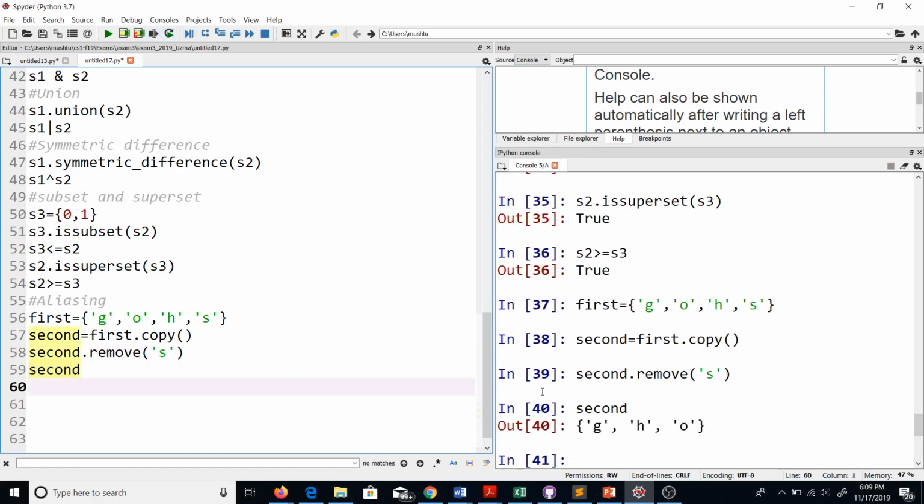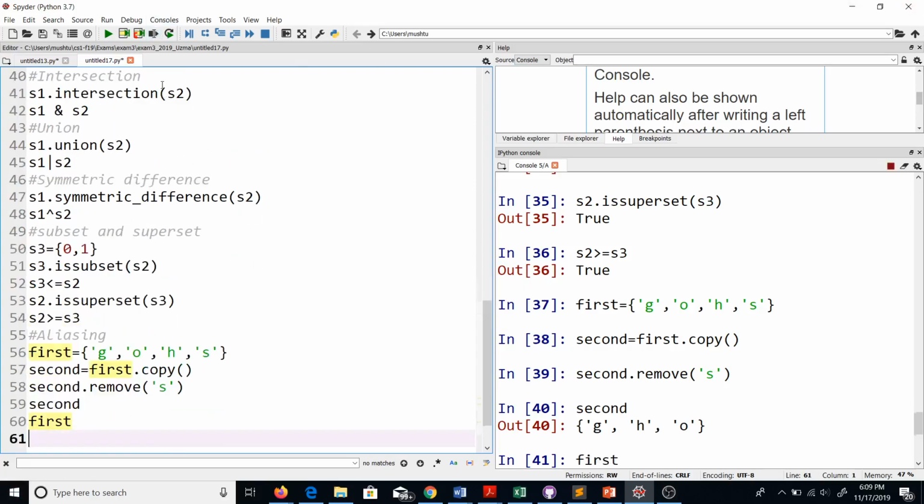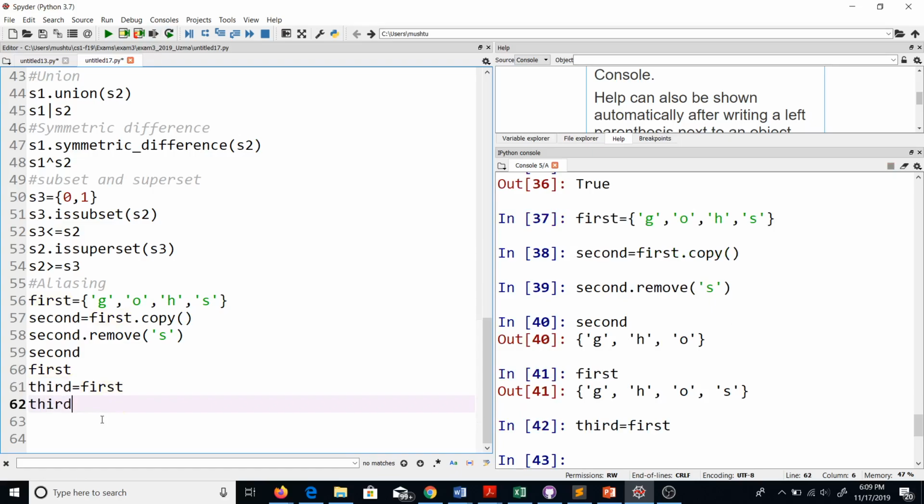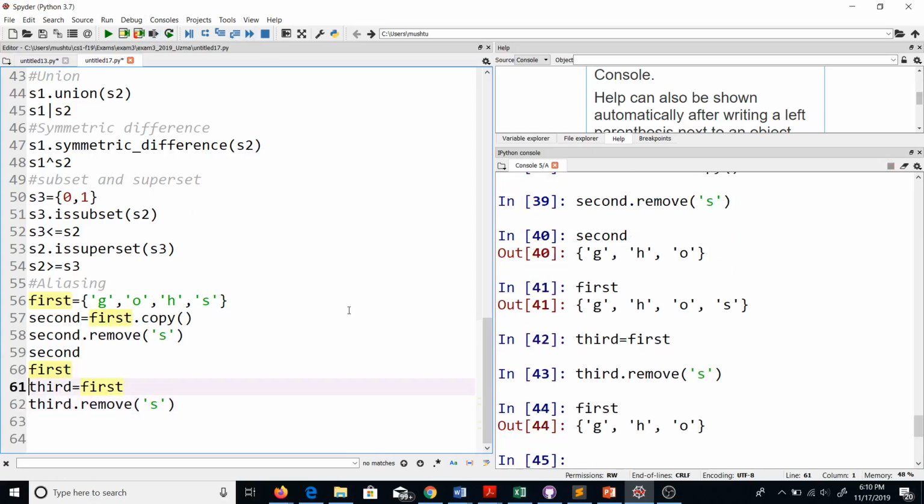Second will not have S. What happened to first? Let's see what happened to first. It has that S, right? So if you really want those changes to be reflected, what you can do is create third equals first. If you're saying this, then the changes in third dot remove S would be reflected in both first and third. Now you see S is removed, right? So here I'm creating an actual copy. Here I'm aliasing, so I'm actually referring to the same object, right? So this is the concept of aliasing in sets.